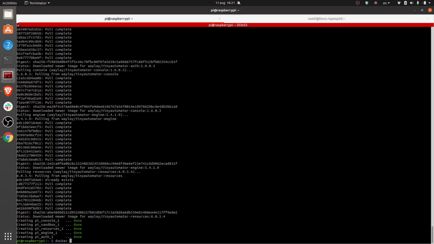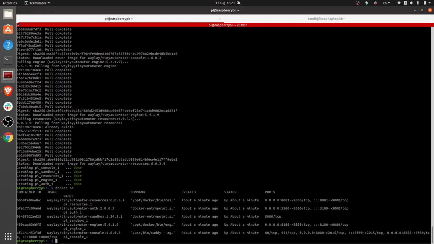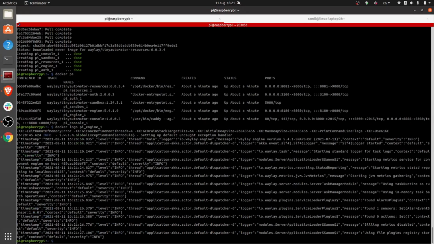So let's check the status of those containers using the docker ps command. You see that you have 5 services running. You can check the logs of those services to see how they are behaving. Here I just checked the log file of our engine service.